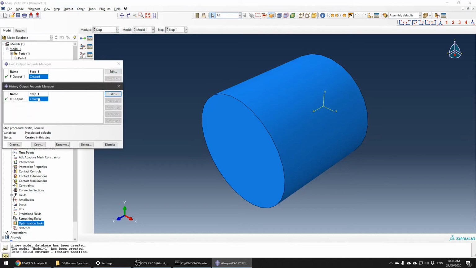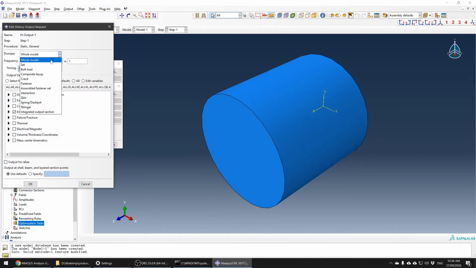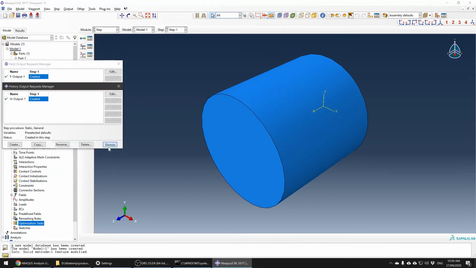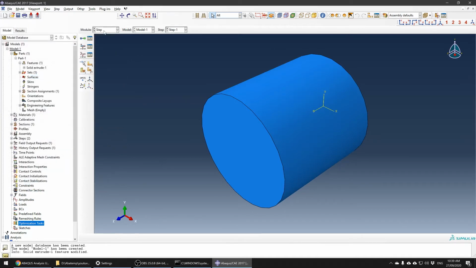Okay, here the history. Imagine I want to check the plastic dissipation. I want evenly spaced time intervals, and the energy, I put all the energy, right? They will have everything, plastic dissipation and all that stuff. It's complete. And now I will go to interaction.